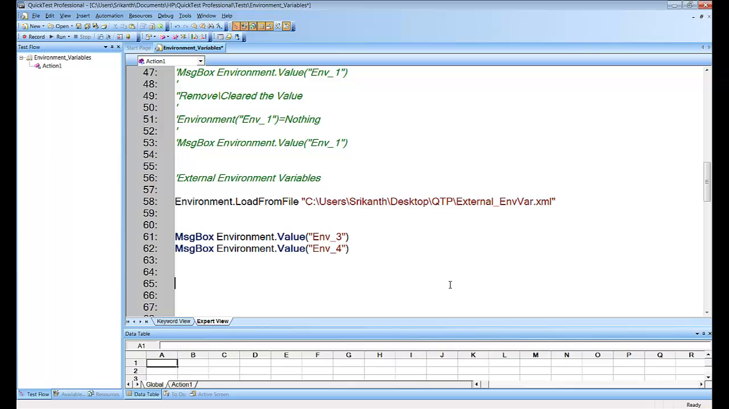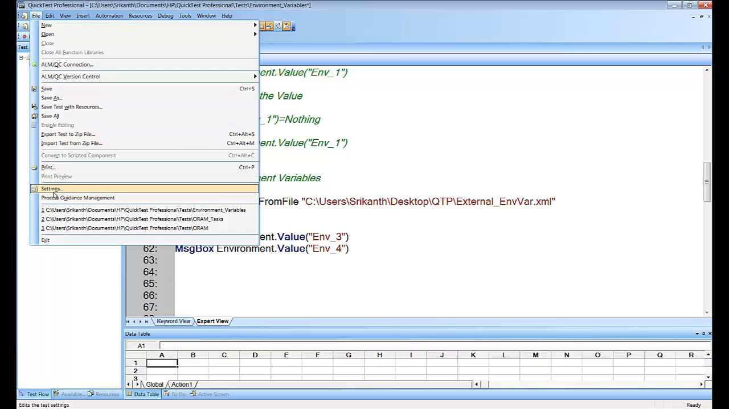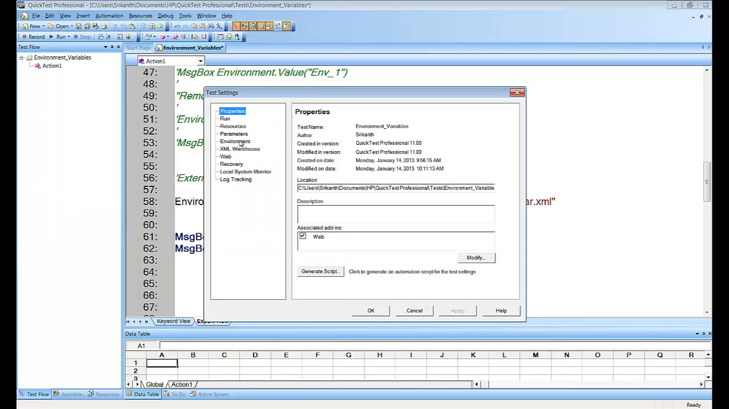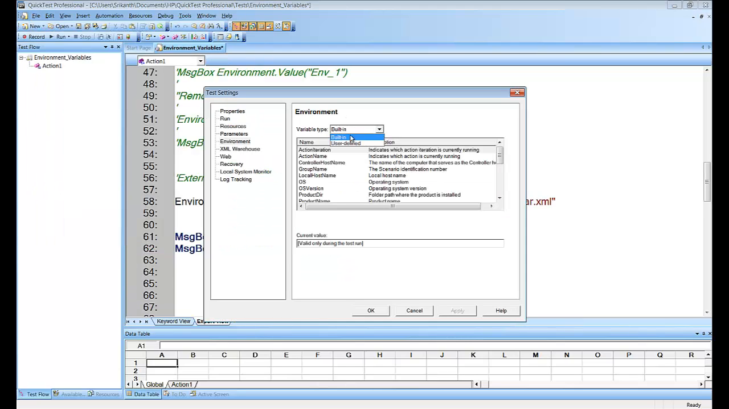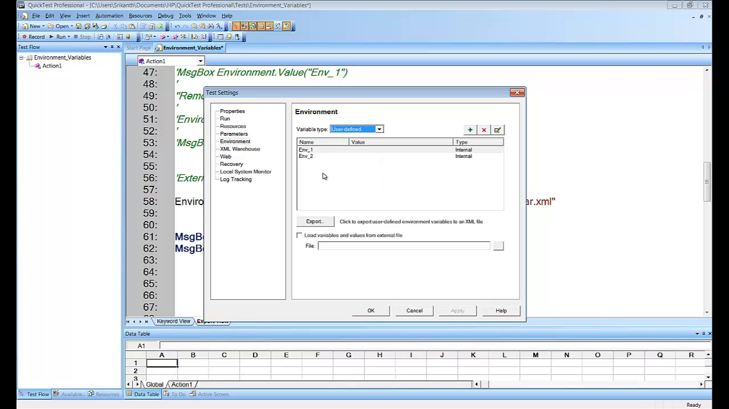So what if you want to skip writing the XML file? Can you get the XML template from somewhere? Yes, you can do that. Go to File, Settings, Environment, go to the variable type as user defined. If you want to know the XML template, you can quickly click on export. It will export the user defined environmental variables to an XML file.